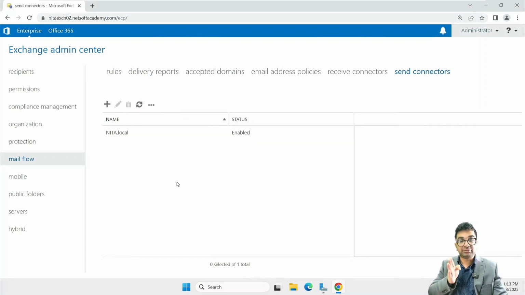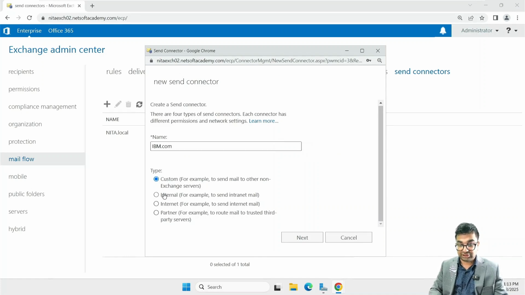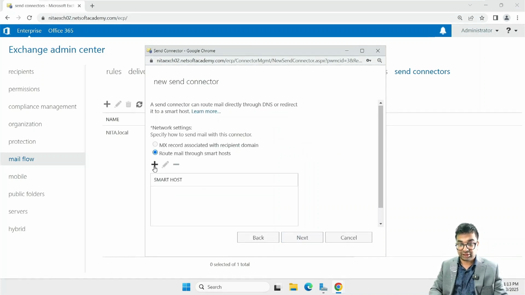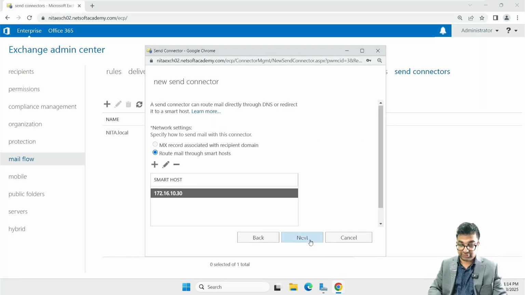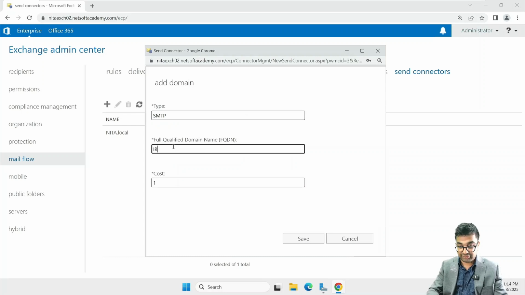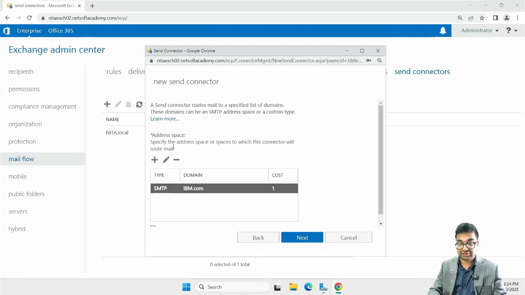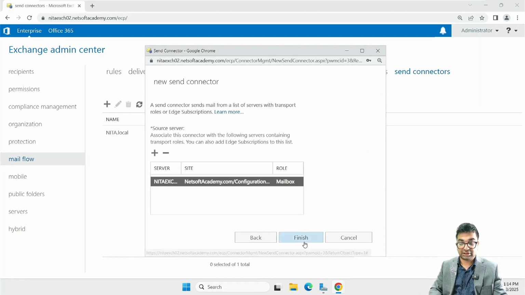Now, similarly, we're going to repeat this process for all the other domains that exist there. That is IBM.com, HP.com, and Dell.com. Let me show you again. Click on new. Let's start with IBM.com. Internal for intranet. Next. Add the smart host 172.16.10.30. Next. Address space, fully qualified domain name IBM.com. Next. Source server, Exchange 02, add, okay, and finish.